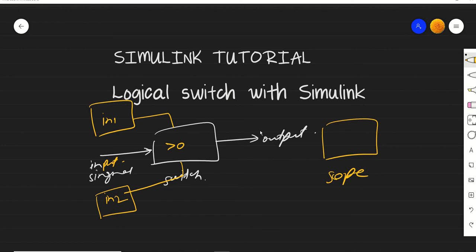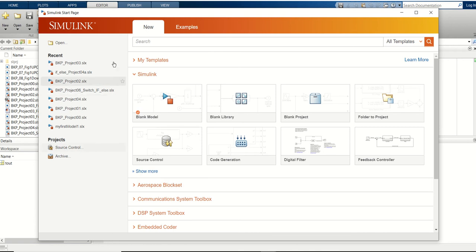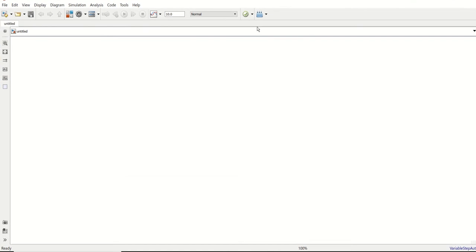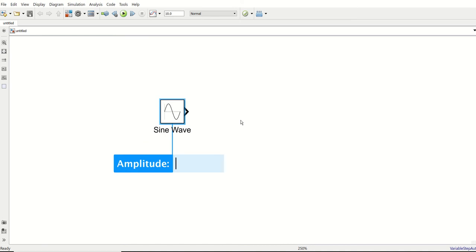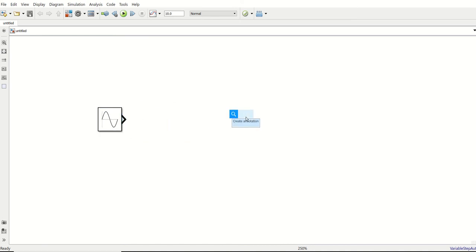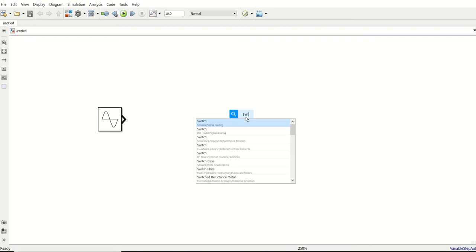Alright, so let's start with MATLAB. We'll write Simulink to open up the Simulink window. It opens up the templates, and you can open a blank window. Let's maximize it. Now what we need is one input signal. Let's consider a sinusoidal signal, so we'll type sine wave. We'll keep the amplitude at the default, 1. Then we need a switch block, so I'll write switch.